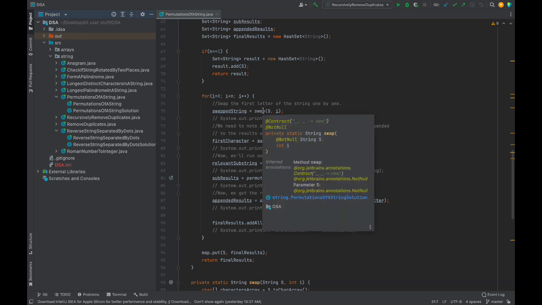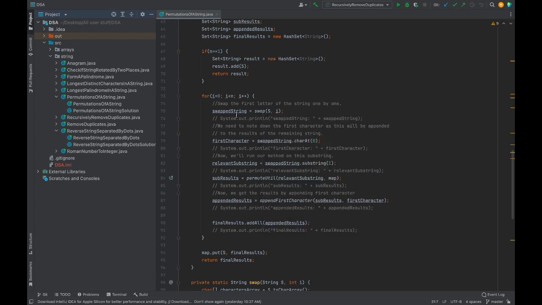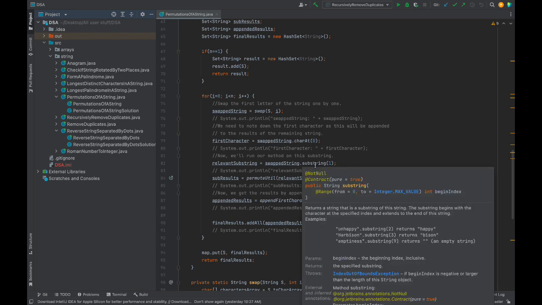Now to fix the first character one by one, we first bring that character to the first position in the string. So here in the swapped string, we just bring the relevant character that we want to make the first character to the first position of the string. And once it is there, we know what the first character is. Similarly, once we have the first character, we can calculate the remaining substring, which is nothing but the string that starts from index 1.